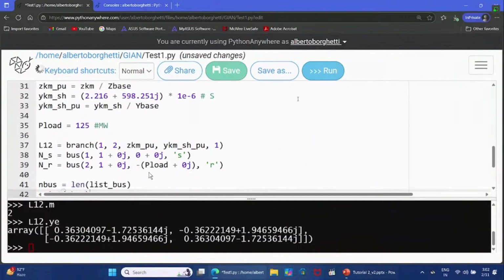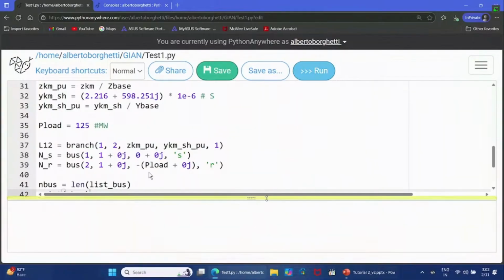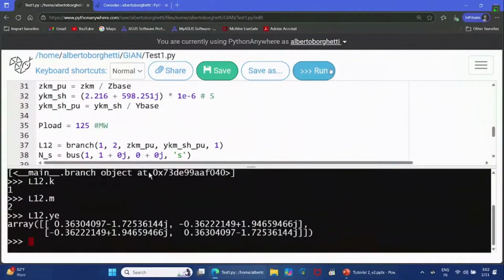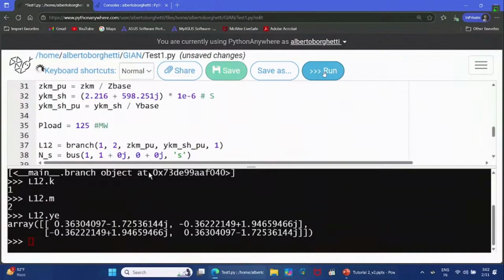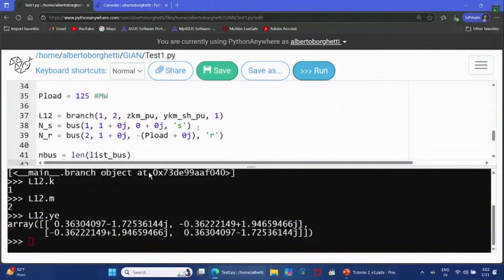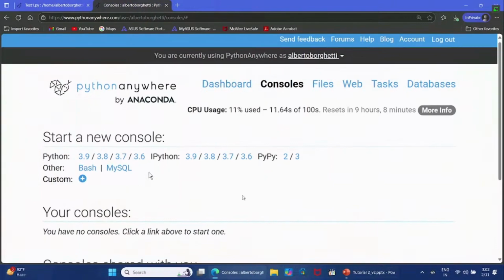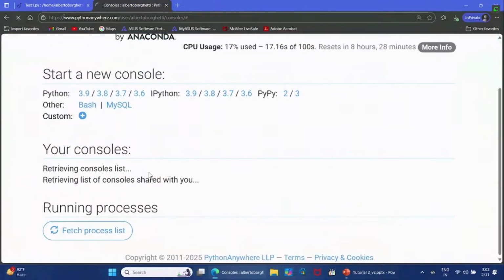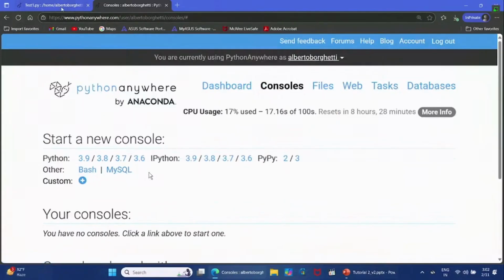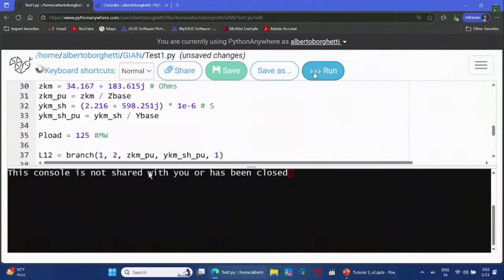Try to save and try to run. Hopefully there are not many complaints. It is doing something. Apparently it's running, but I am not so convinced. So I will just kill the console and try to run again.